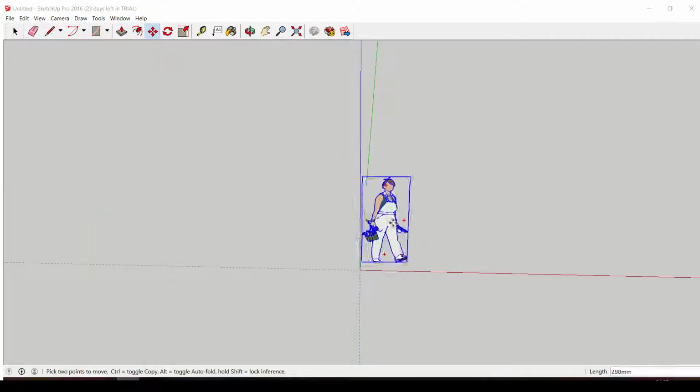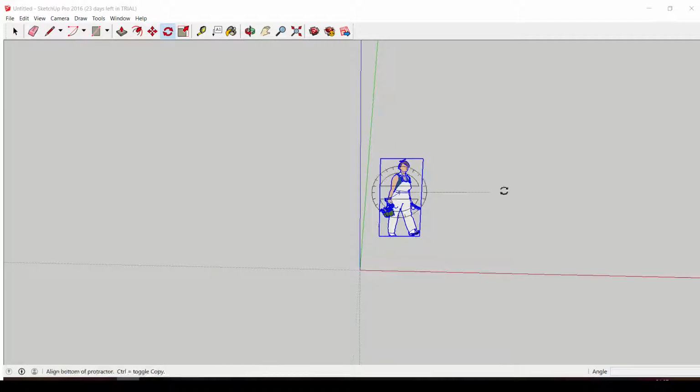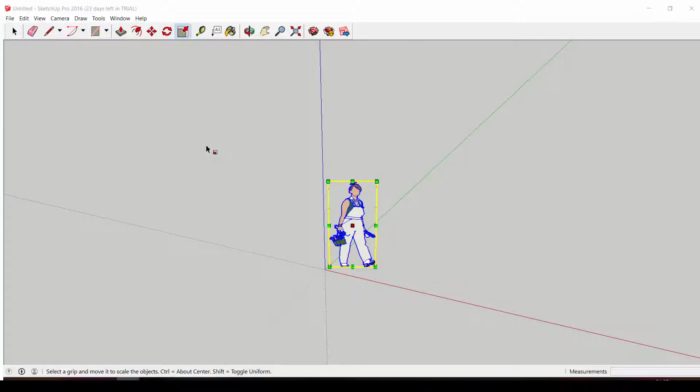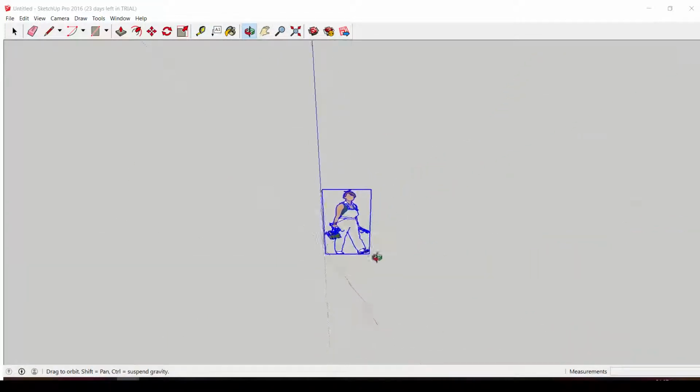Move tool. Rotate tool. Scale tool, which is fairly self-explanatory. Tape measure, that's easy. And these are the navigation tools, you don't need these too much. Not for what we're doing.